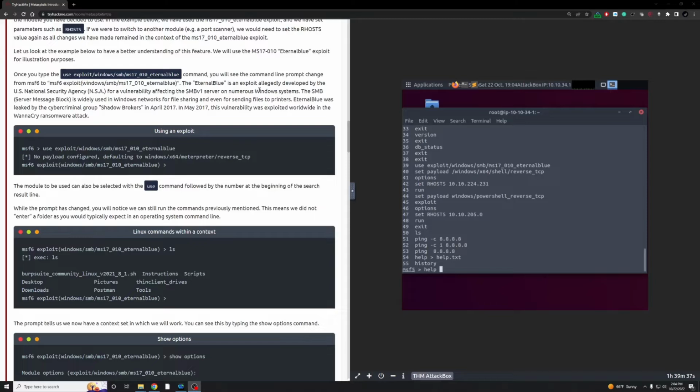Okay. Eternal Blue is an exploit allegedly developed by the US National Security Agency, NSA, for a vulnerability affecting the SMB v1 server on numerous Windows systems. The SMB, Server Message Block, is widely used in Windows networks for file sharing and even for sending files to computers. Eternal Blue was leaked by the cyber criminal group Shadow Brokers in April 2017. In May 2017, the vulnerability was exploited worldwide in the WannaCry ransom attack.